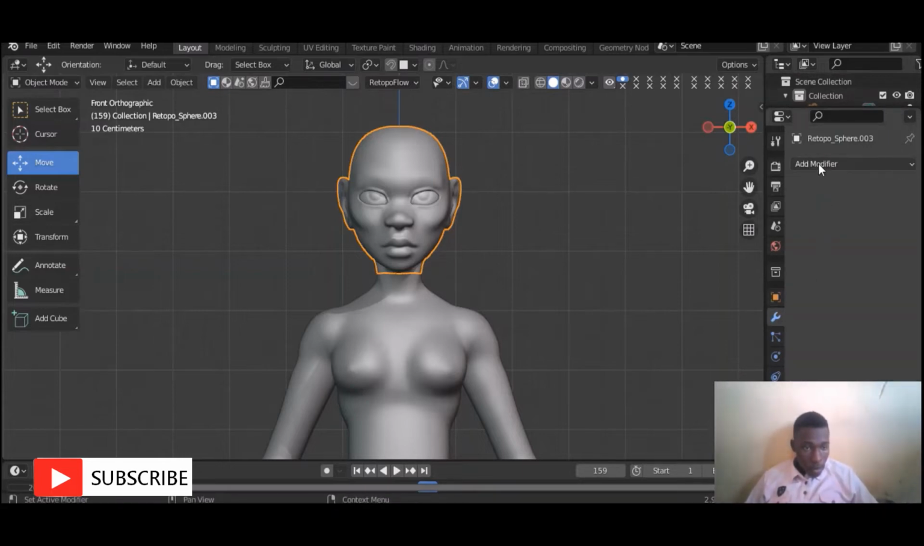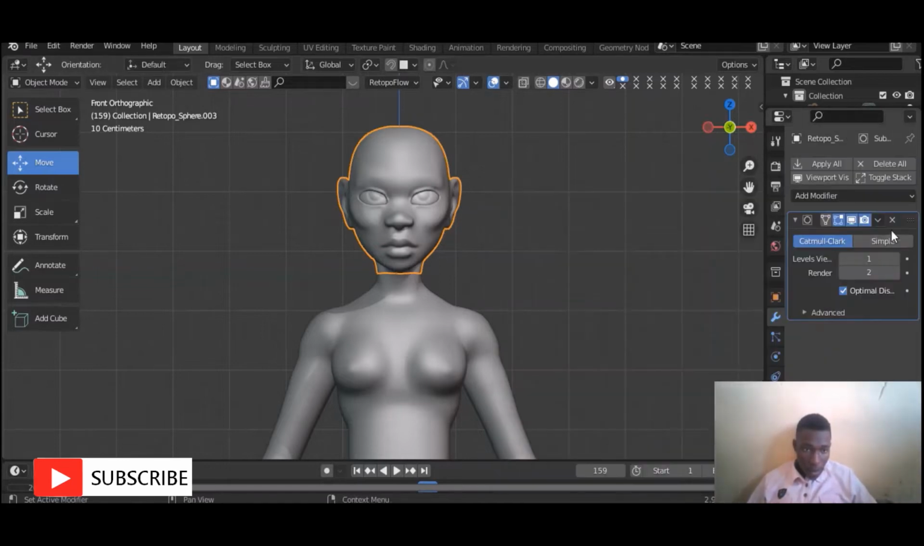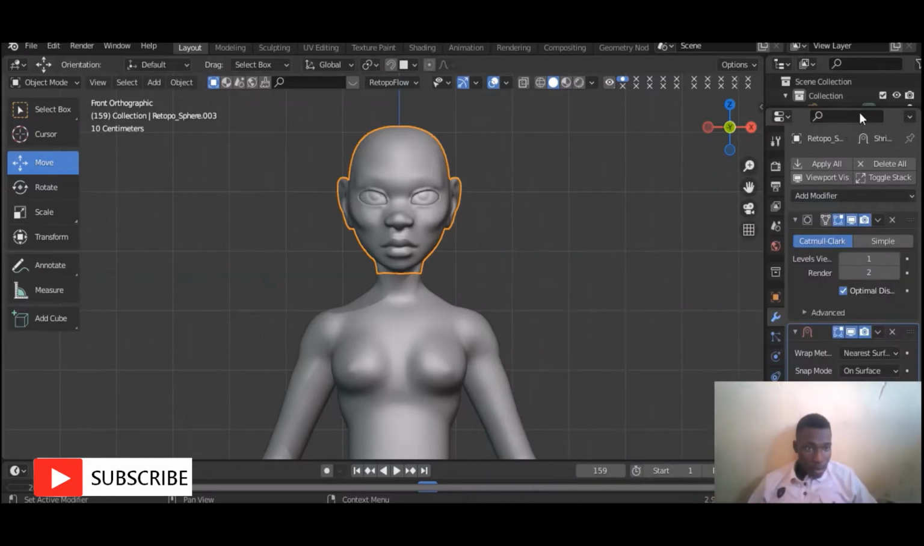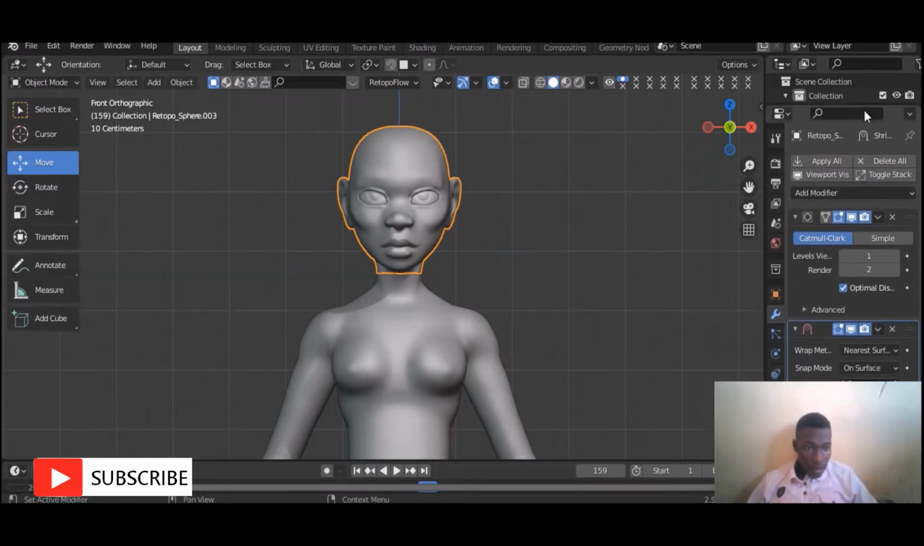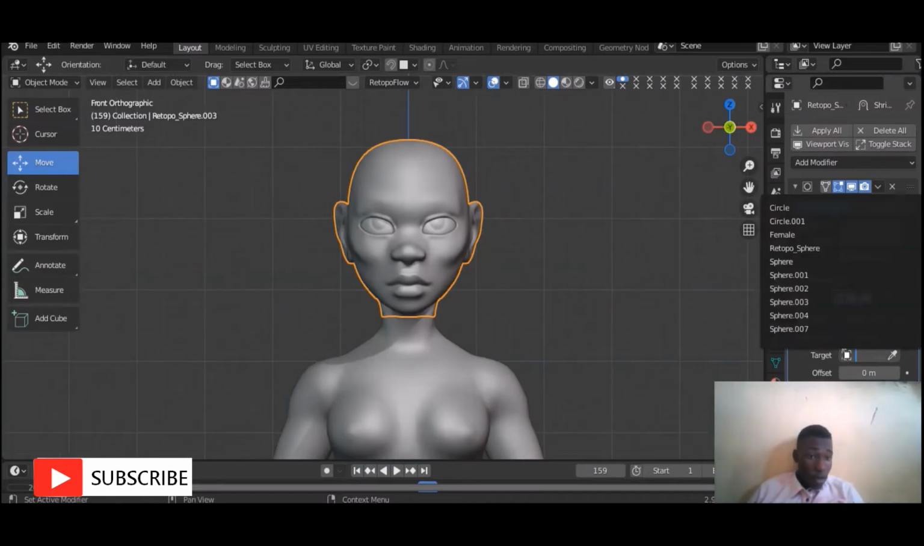is to go to modifier and add modifier, subdivision surface, and we're going to add another one, shrink wrap. Then we're going to select this little icon and select the original sculpt, like the iPoly mesh, to add some details. You'll see the change.